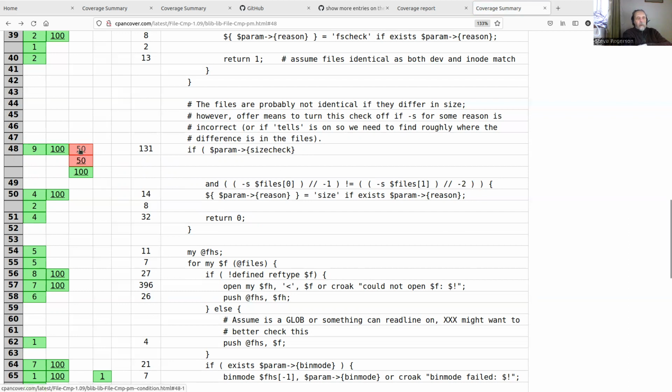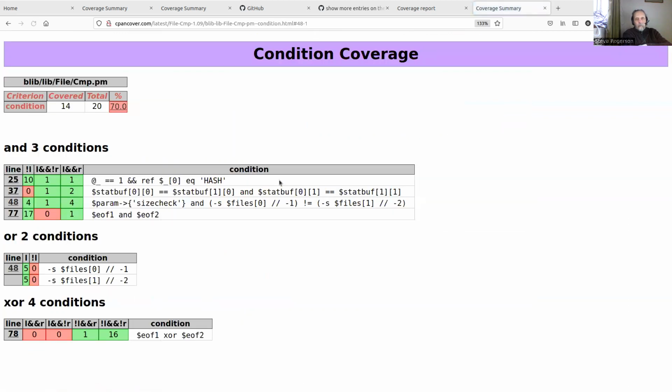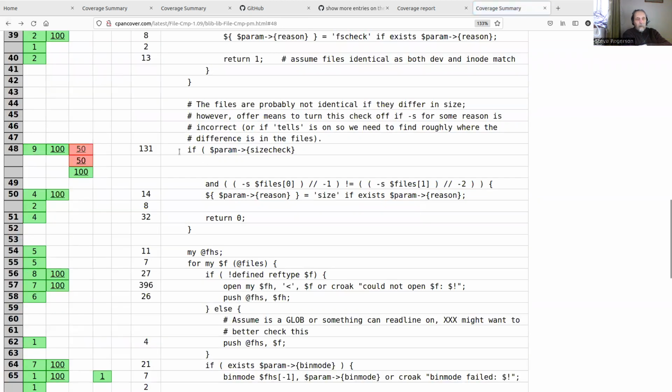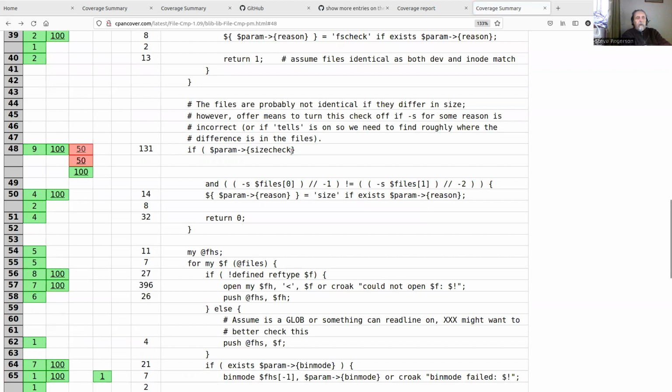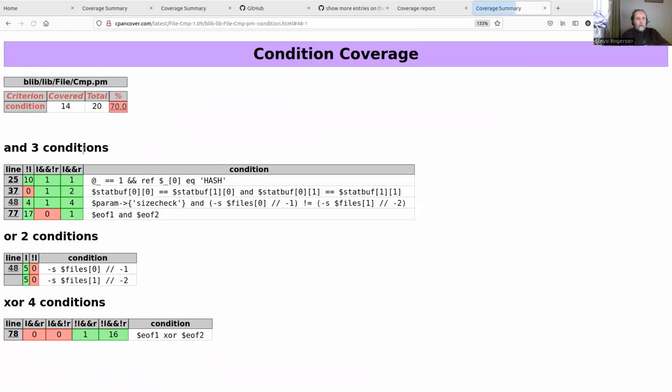Is that basically saying that if the first one was true, then the second one wasn't tested or something? Let's try this. Okay, let's go back to that line, because this is the param size check, and this is it. And for some reason it says everything is green here.